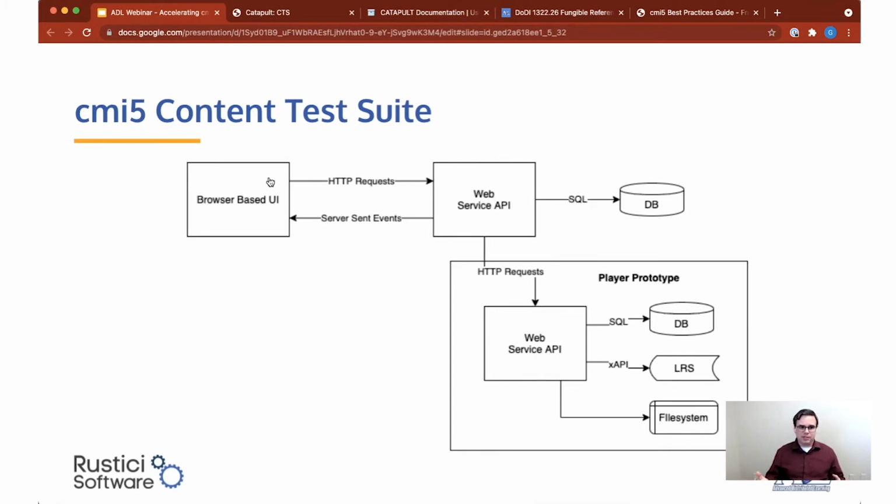As with everything else you've seen today, to run the CTS, you'll still need your xAPI conformant LRS backing the experience. But otherwise, the web service APIs at the CTS and at the player prototype level, they're all part of Catapult itself. Deployment and operational instructions can be found in that GitHub that Brian showed earlier, as well as some of the documentation we'll talk about moving forward.